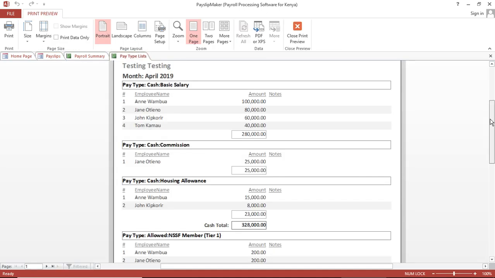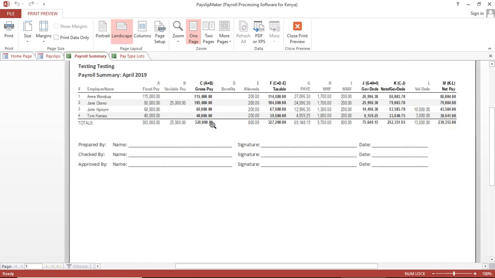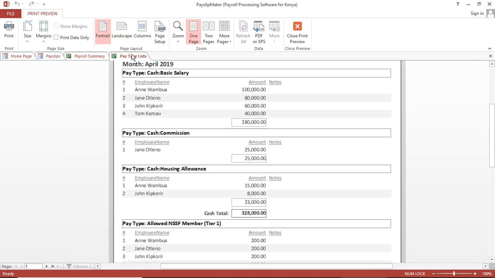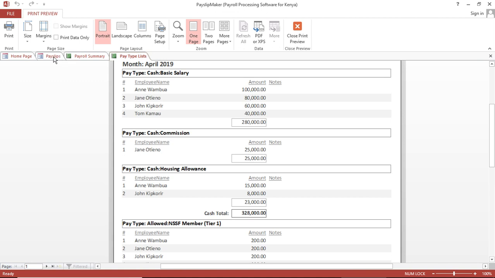It will show you, you can see for Anne, her basic salary is listed there, and she has her housing allowance there. And then you have the total. So this total of 328 here is represented in these details by breaking down into cash basic, commission, and housing allowance. So you would actually print these two reports together to get all the details that you need.